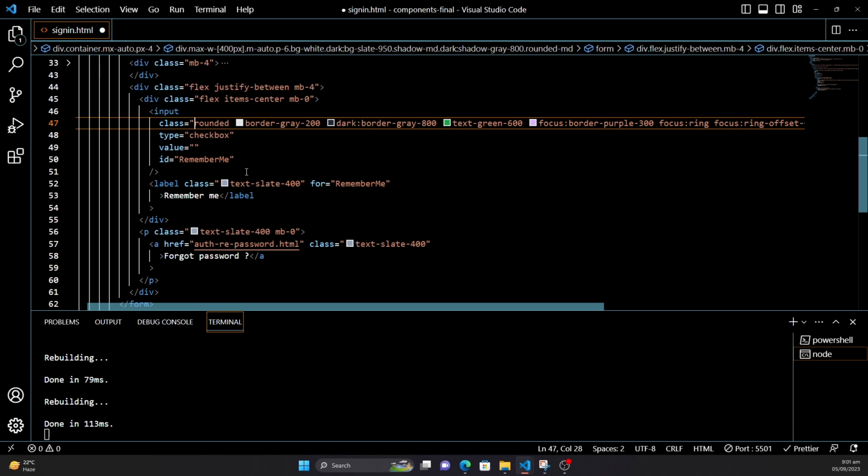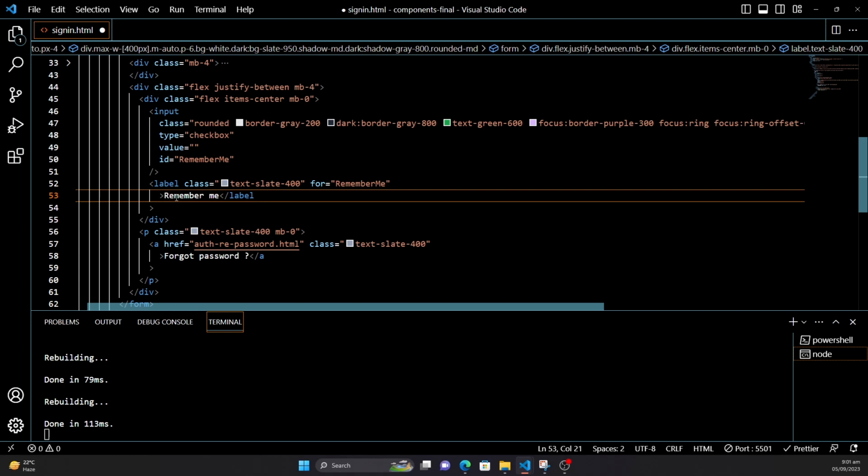After I've done that, I will come here and then create a label, and for the label, I'll give it a text slate 400, and then I'll give it a text of remember me. Now that is for the first section.